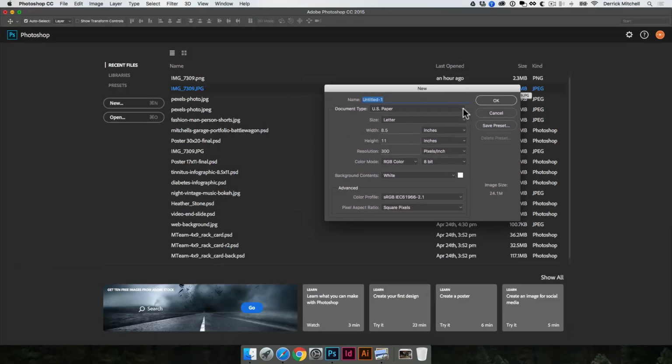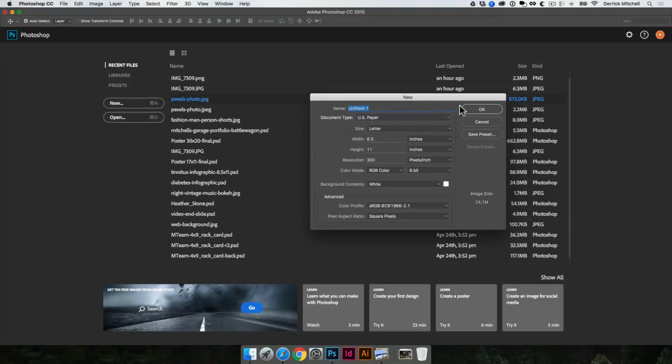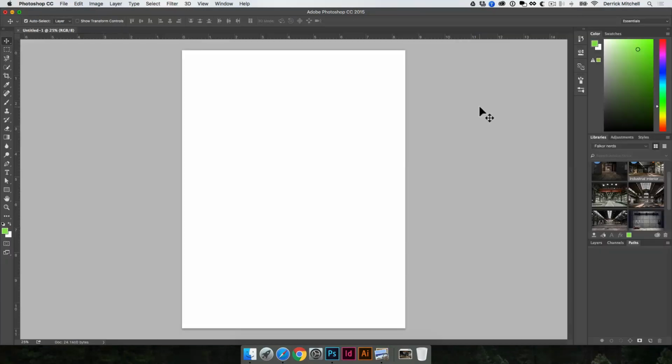Or you are free to deviate and create your own size, whether you want to make something for maybe a web background like a desktop wallpaper or something. I'll hit OK. And I've got my paper size. And what I want to do, I actually want to change this. I didn't want it to be vertical. I want it to be horizontal.